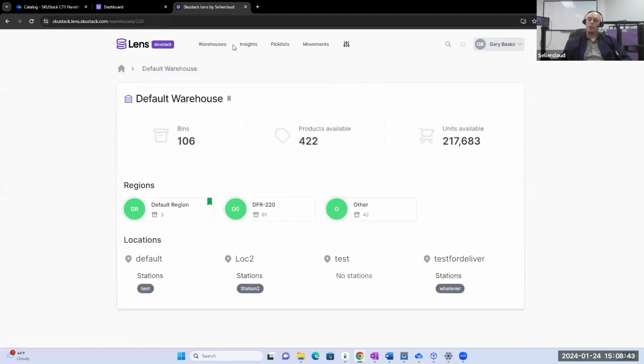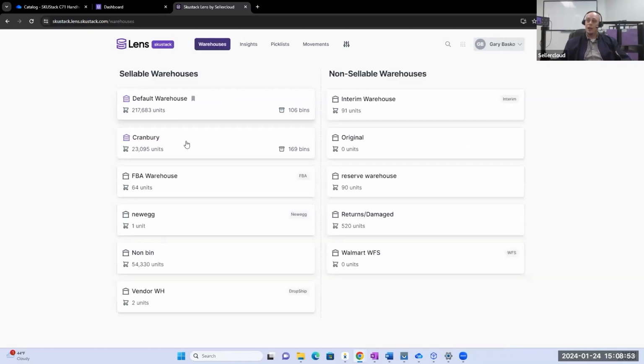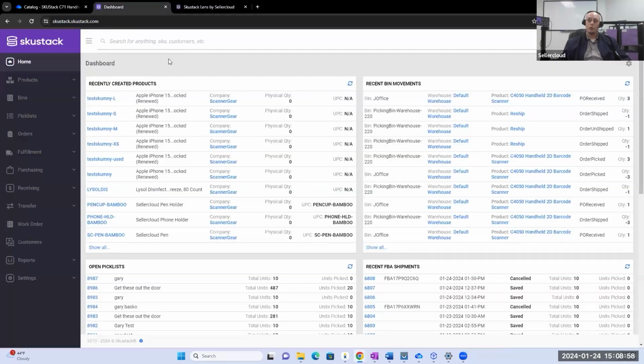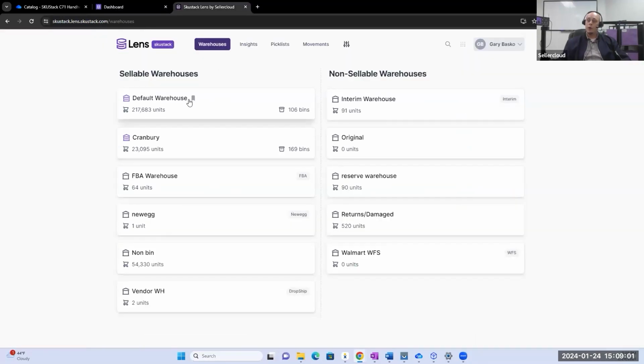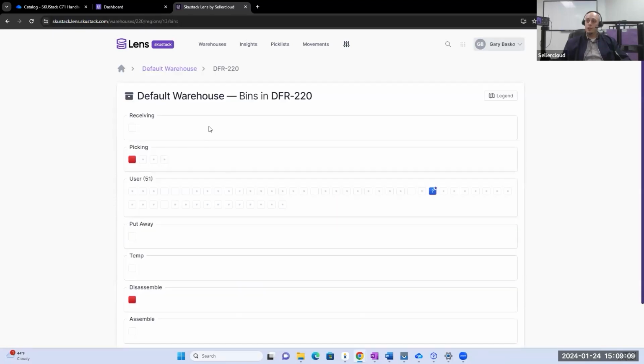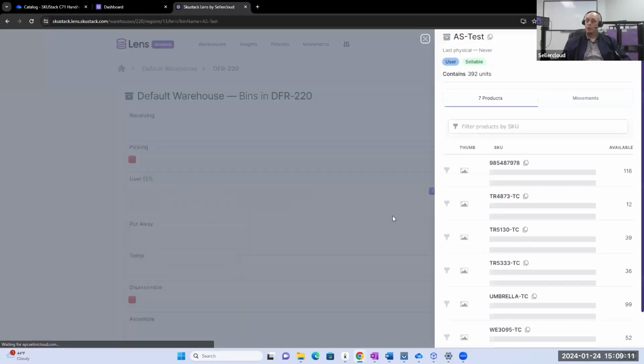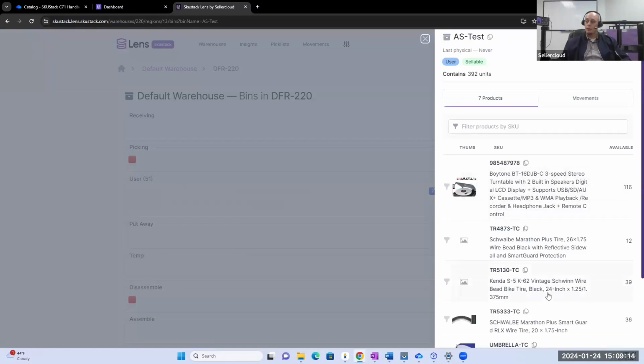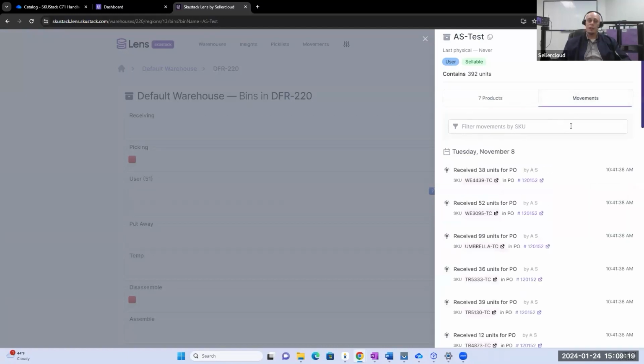Now, what I'm showing off here, by the way, is a product called Skustack Lens. Skustack Lens is a fantastic tool to be able to give you a top-down visualization of your warehouses and everything inside of your warehouse network. Skustack Lens, by the way, is an included product with your Skustack subscription. This is where you'll be able to view your warehouses, go into the warehouse regions, and then from the regions, see the shelves and the bin locations where you actually have your products located so that you can track how much inventory is available for those SKUs and who's been moving those products in and out of those bins.